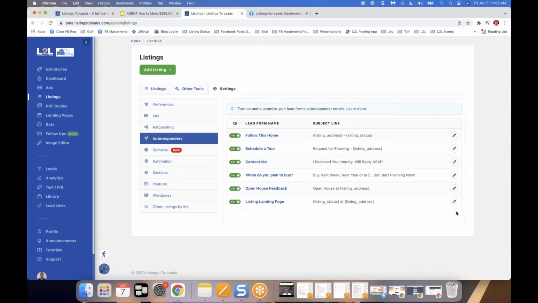So anytime you generate a lead from Listings to Leads, that lead will get the initial autoresponder based on what they're doing. For example, if they are clicking on an ad for a PDF guide for 5 dangers of overpricing your home, they're going to get an autoresponder where they can download that PDF guide. If they click on an ad for a coming soon listing, they will get an autoresponder. If they click the schedule a tour or follow this home form on a single property website, you see the autoresponders right here.